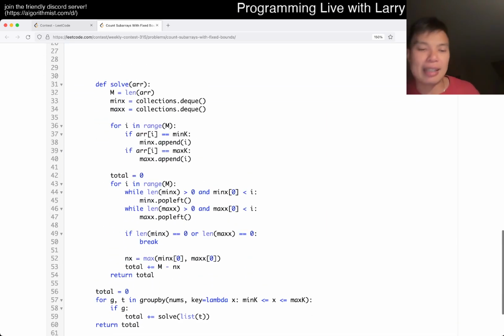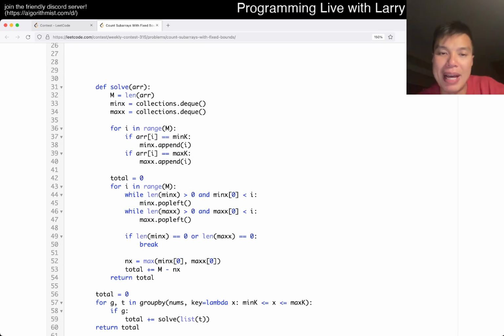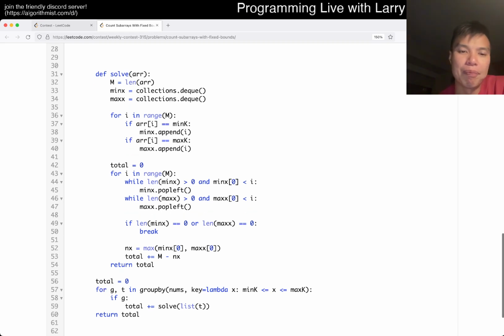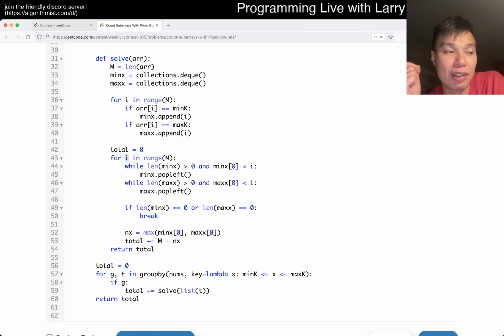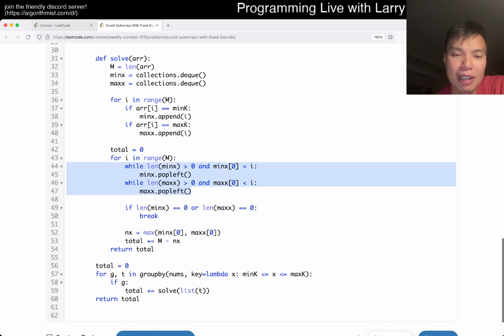And I would say that you can actually do this in a better space. I kind of wrote this in a weird way, but let me go over my code first and I'll talk about optimization later. Basically, I put all the good indices on a queue. And then for each index, I count the number of subarrays that start at the current one, right? So here what I want from the min k and the max k is the next number.